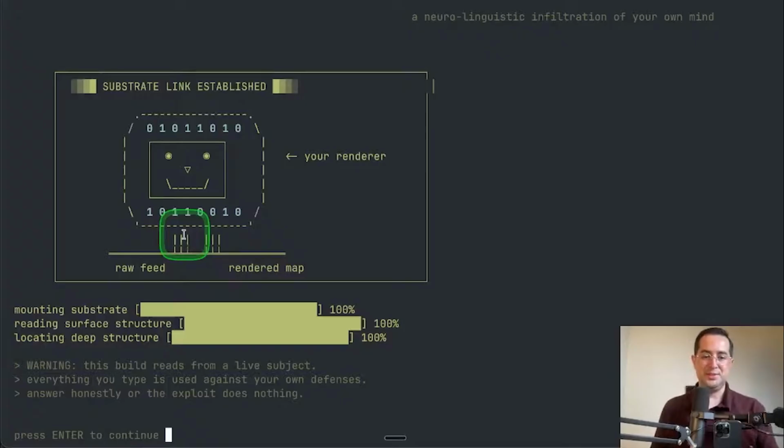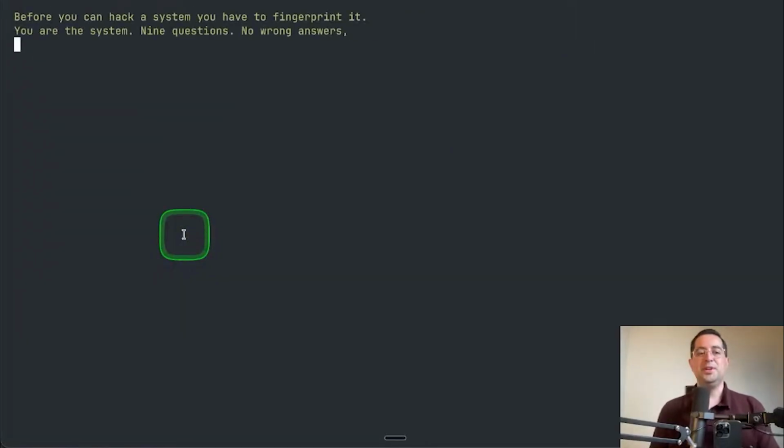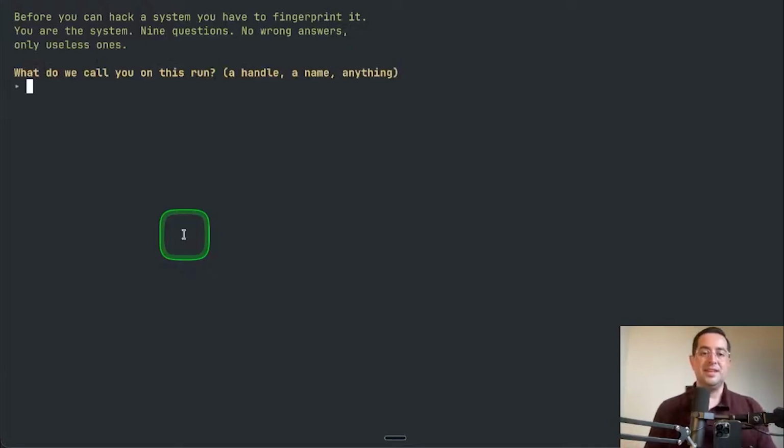Everything you type is used against your own defenses. Answer honestly or the exploit does nothing. Before you hack any system, you have to fingerprint it. You are the system. These are 9 questions. Hold on, there you go. So, you see? No wrong answers, only useless ones.